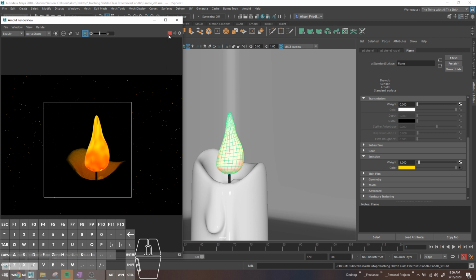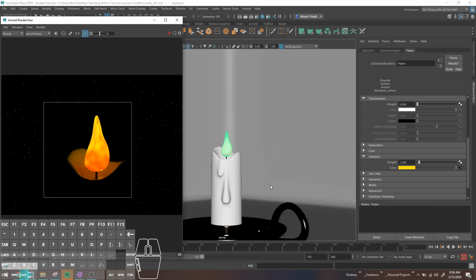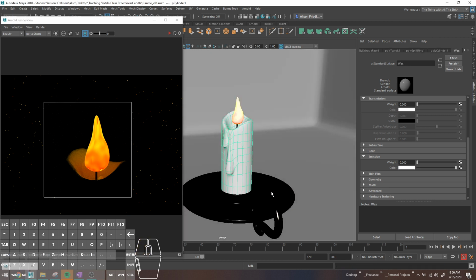So I have this crappy little candle scene set up, and hopefully I'm going to try to sort of pause while my stuff is rendering, but I just sort of threw this together.